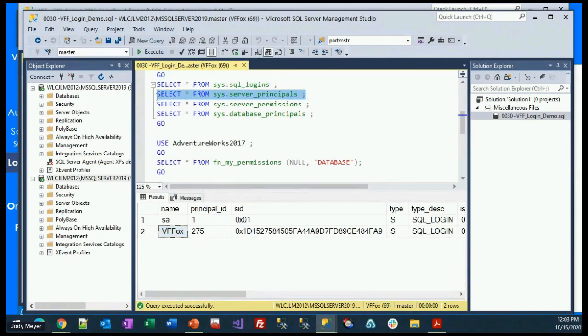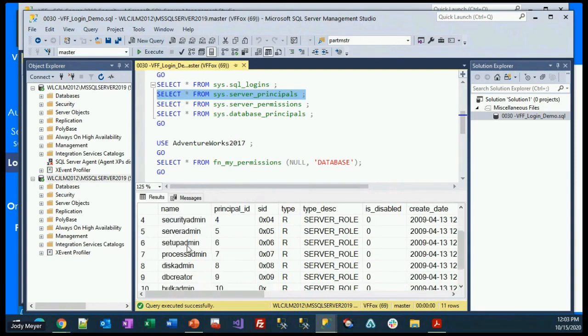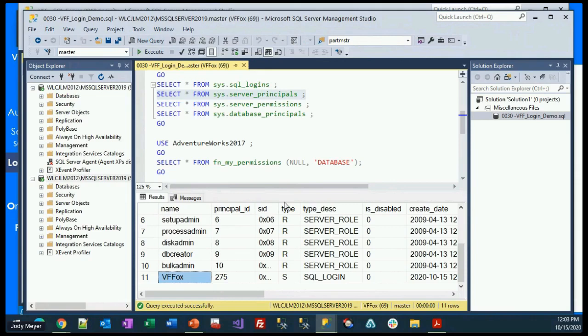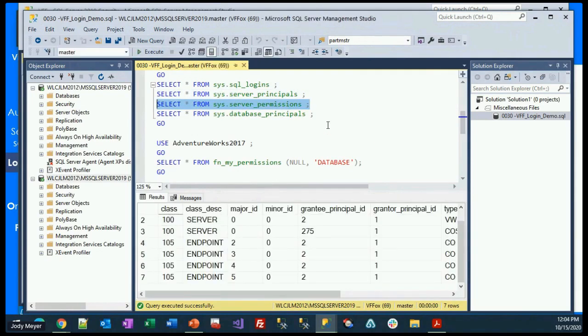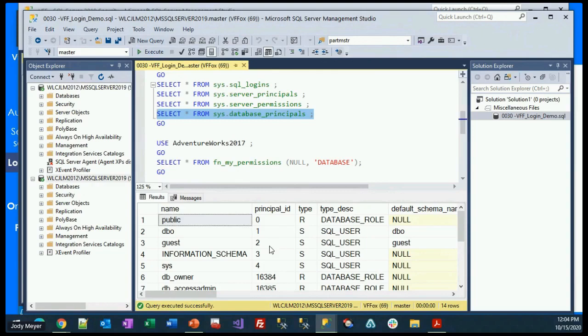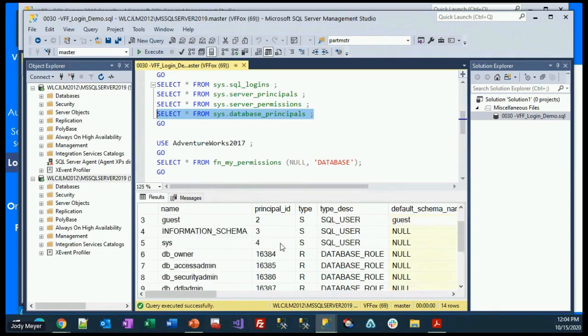I can check out principals. Yep, there's all the principals. And there's my VF Fox there, too. And if you notice, there's my SID. And you'll notice it's a SQL Server login. And there's other information like server roles and everything. And I can check on permissions, and I can check on the database principals. So here I can check on the database principals.